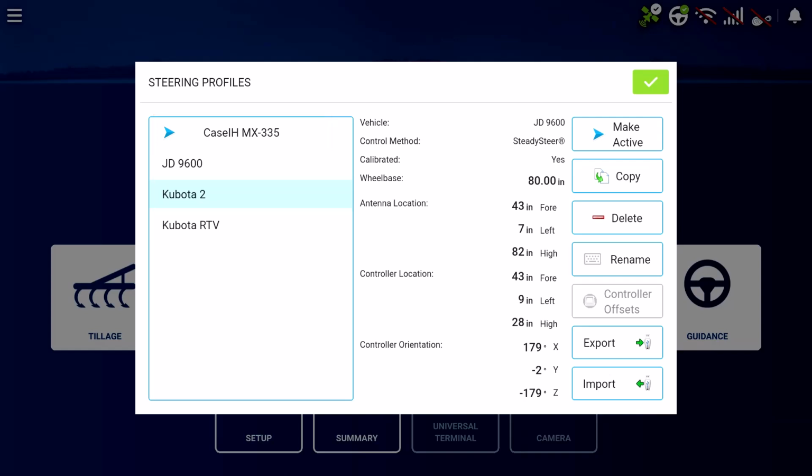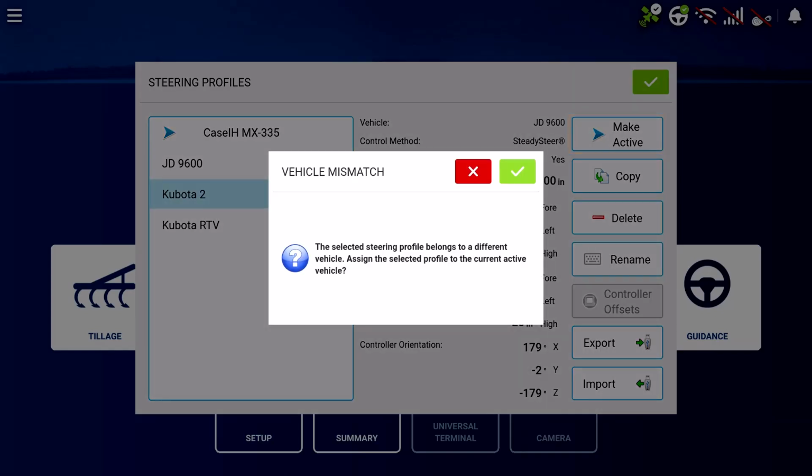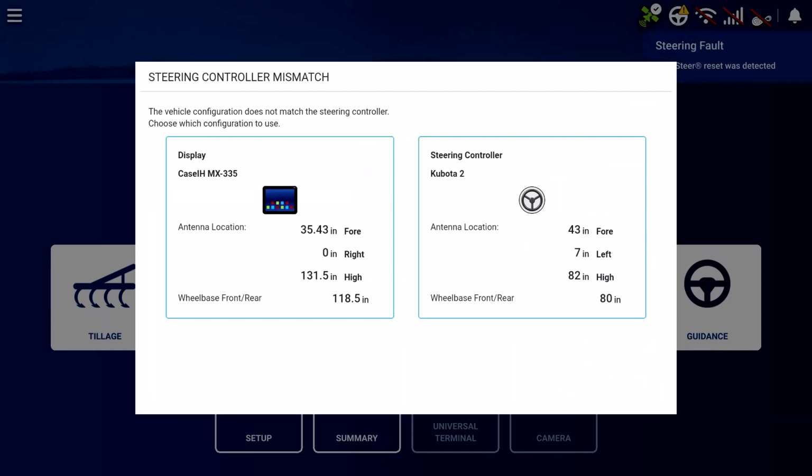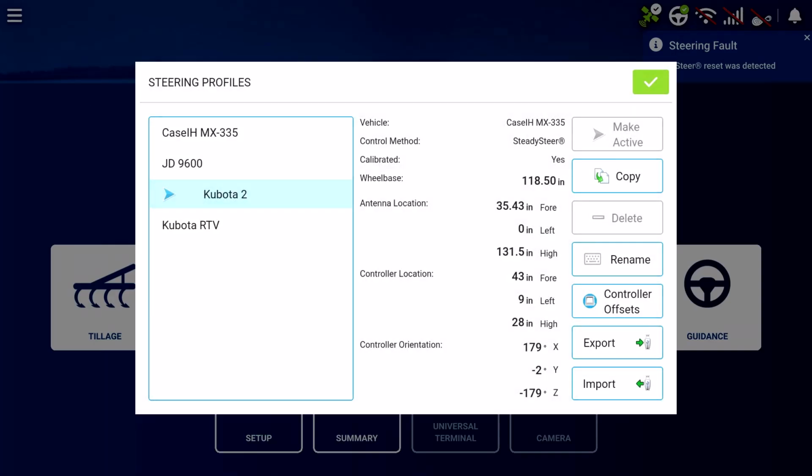To make a new profile active, simply highlight a different profile, then tap Make Active. If you make a profile active that has different offsets than the vehicle it is tied to, you will receive a vehicle mismatch message. If you believe you selected the wrong profile, tap the red X. Otherwise, tap the green check, and you will be asked to confirm which set of offsets to use for both the display and steering controller.